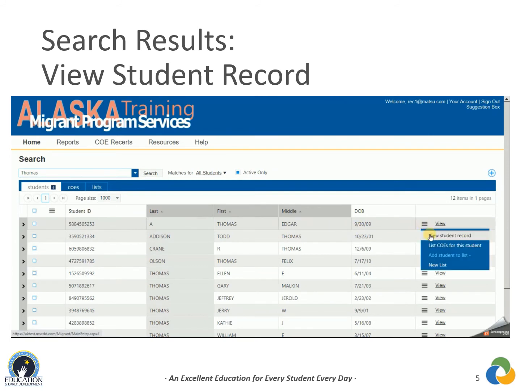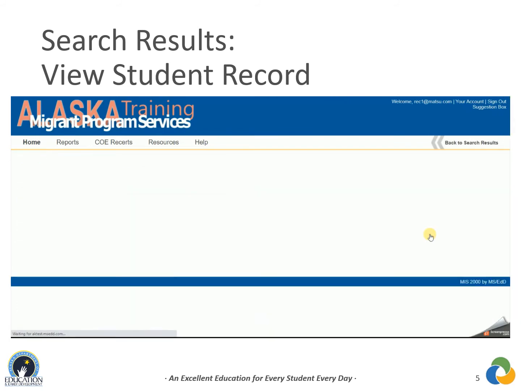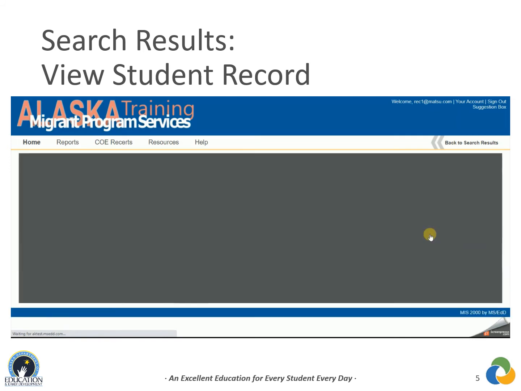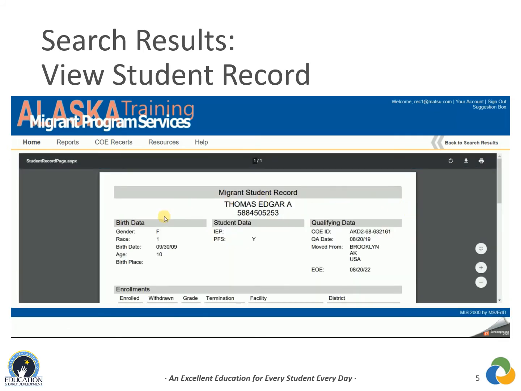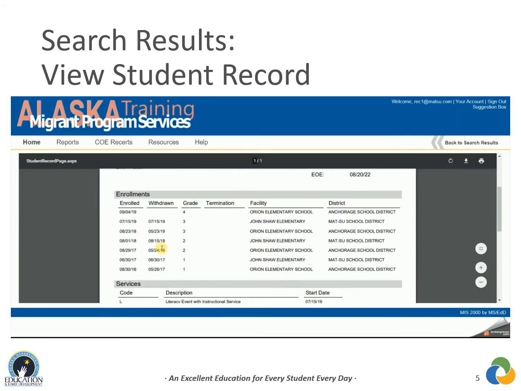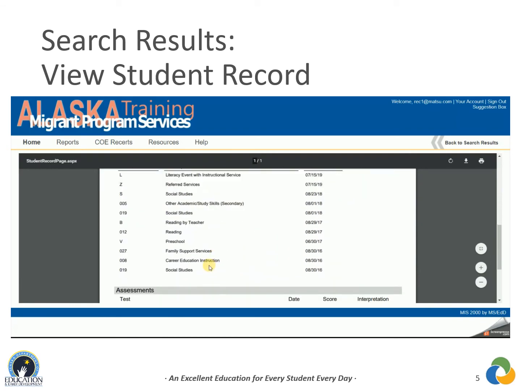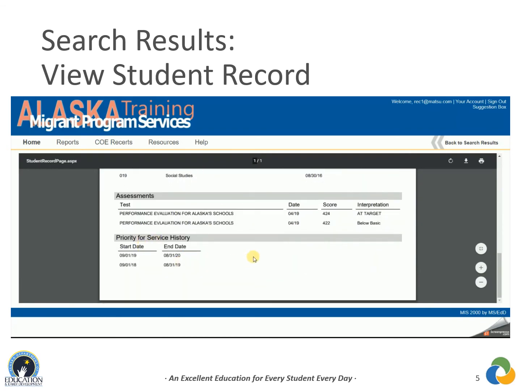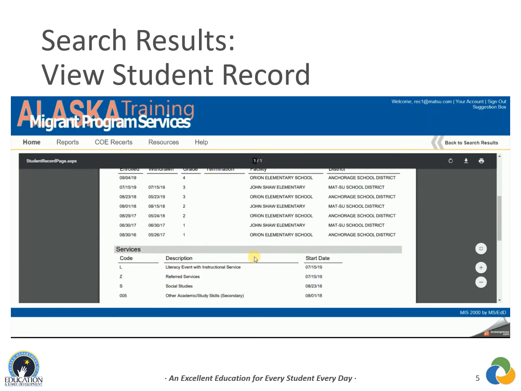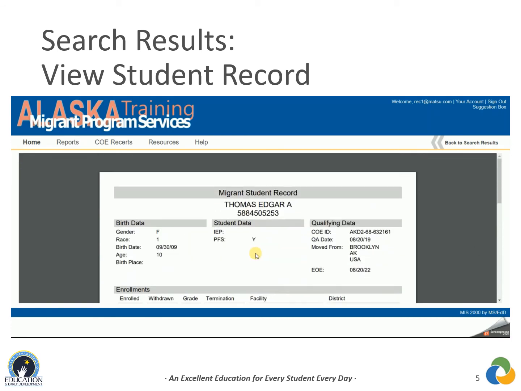Selecting View Student Record will open a PDF that shows basic student information, basic qualifying information, enrollment history, service history, course history, assessment history, and priority for services history. Note that not all students will have all these types of information in the record.